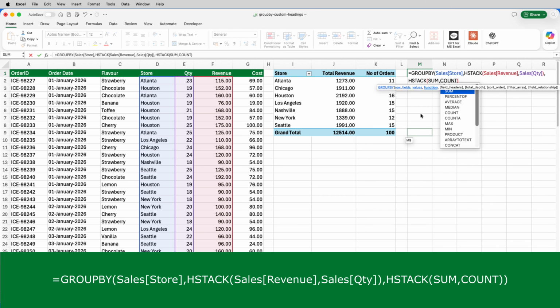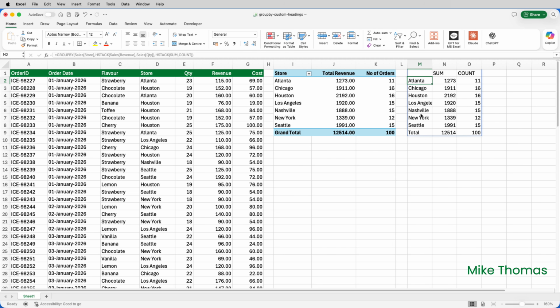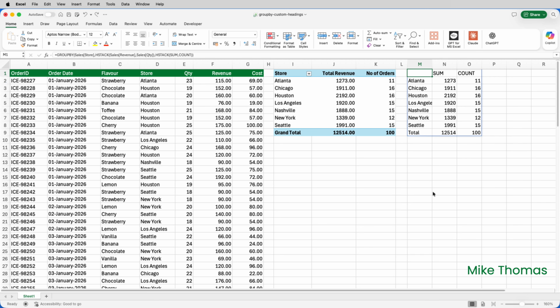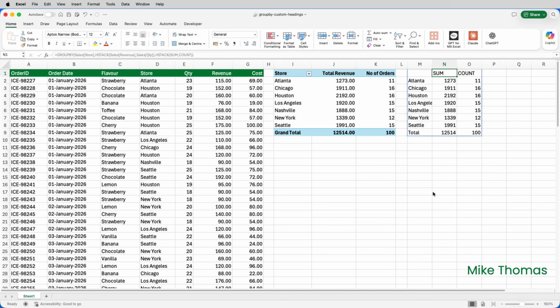There are some optional arguments of group by, but I'll leave those. So I just need a closing bracket for group by and press enter. The problem, as you can see, is the headings. I can't just overtype those headings because they're part of the dynamic array that the group by function has generated. So if I went to M1 and I typed store, the whole array is overwritten. So let's undo that. And if I went into N1 and typed like total revenue, now I've got a spill error. So let's undo that.